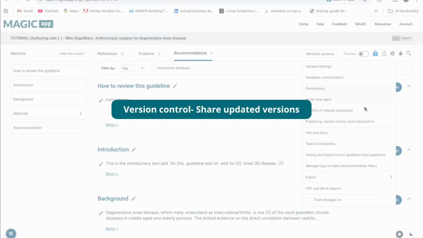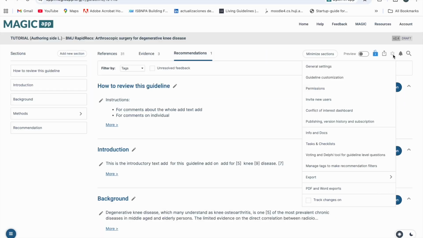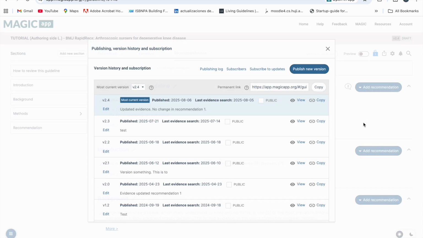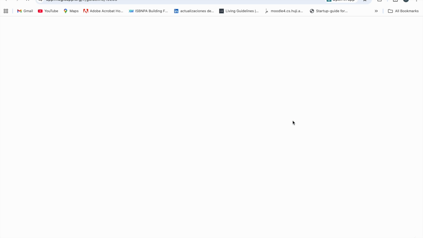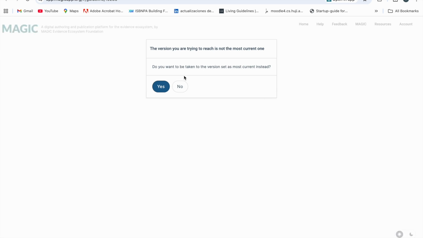If you want to share these updates with your colleagues, you can head to Publishing, Version History and Subscription. You can access the permanent link that will always take your users to the most current version, or you can access older versions of the guideline by clicking the eye icon or copying the link to that specific version.